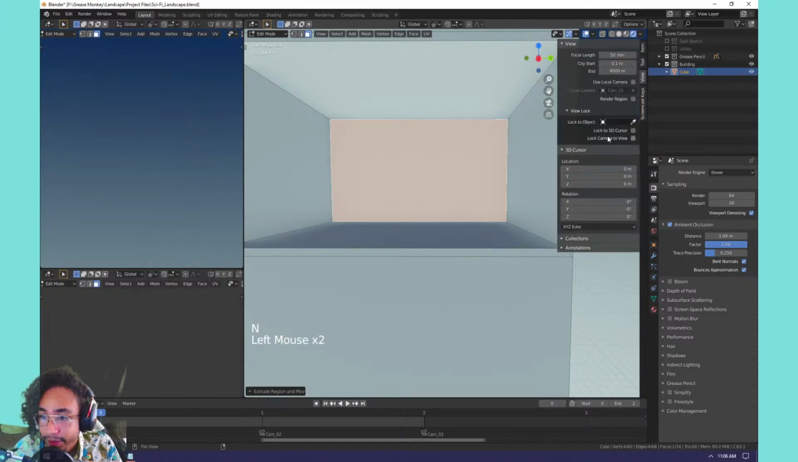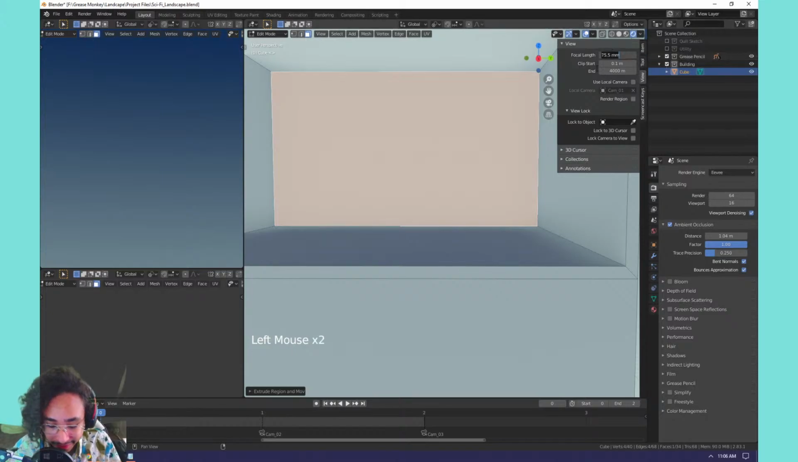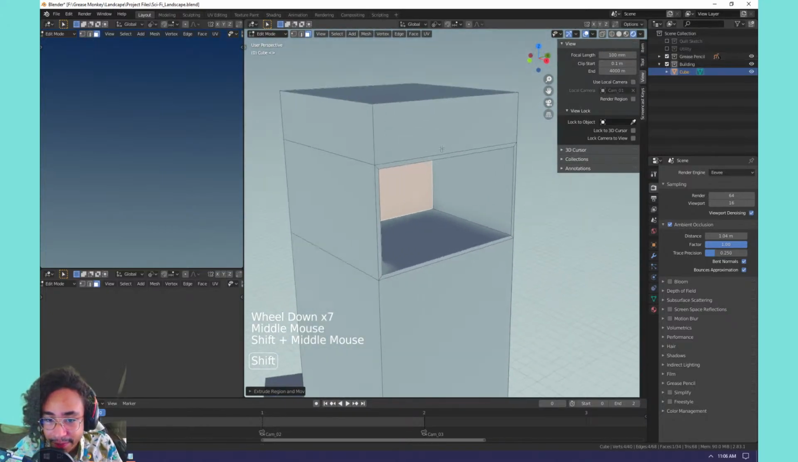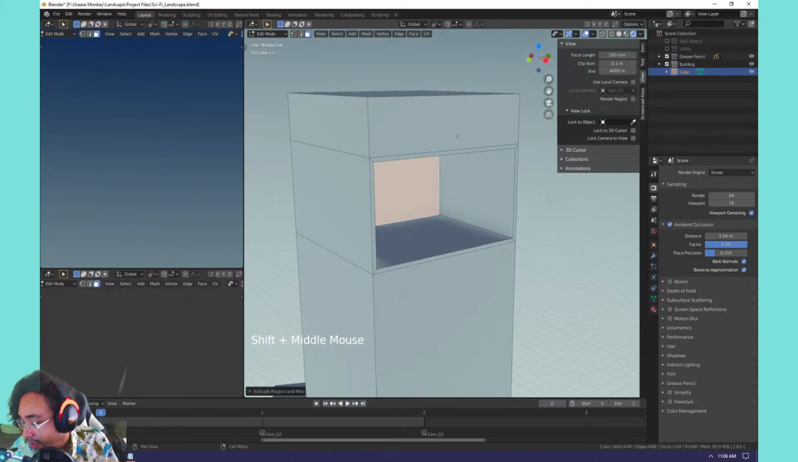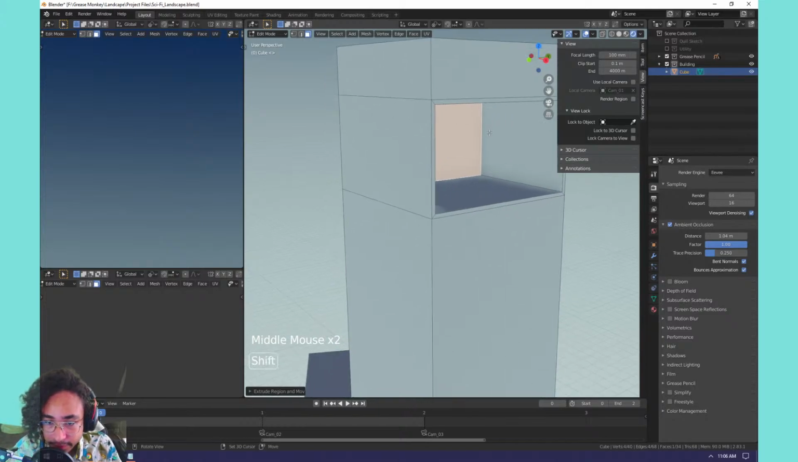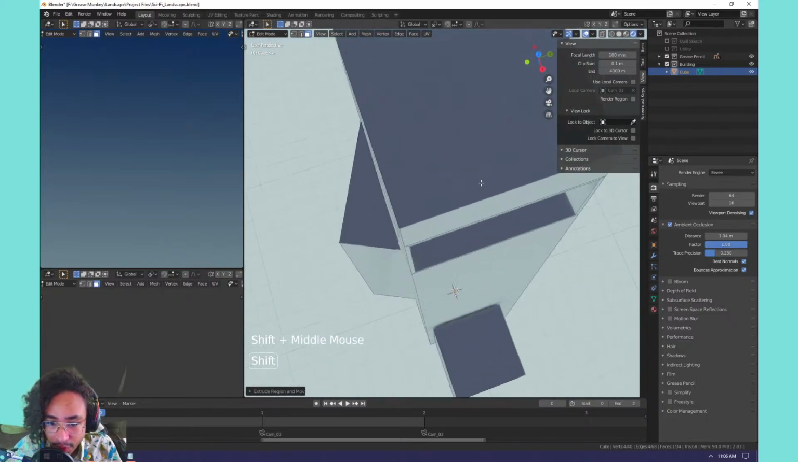Let's see. My view. I like to change my camera view from 50 to like 100, because if you have it at 50, there's some distortion that happens because of the lens. So I just put it to 100. So I'm at 100 now. Everything's looking a little bit more squared off.